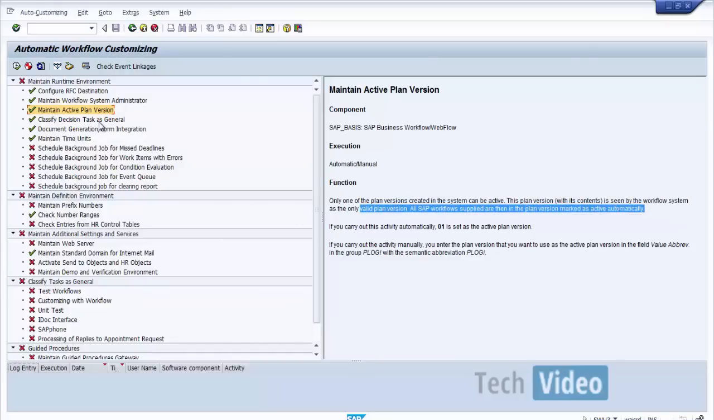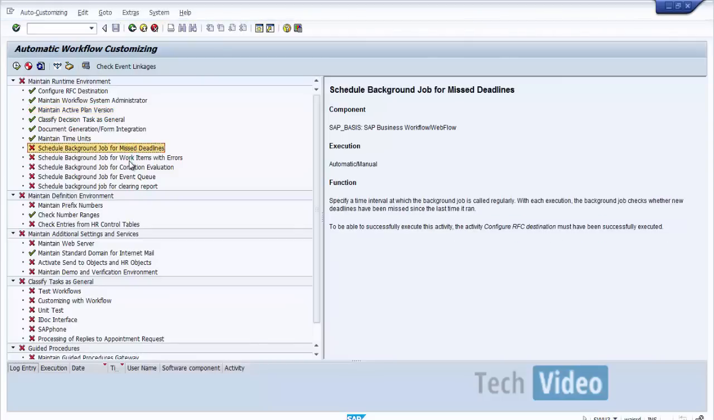For example, you may have different plans which you intend to activate over a period of time. So you can mark the current plan as active, and you can still keep the different plans in the system ready to be used when the client wants the same. Classify the task as general, document generalization form integration, maintain time units, and then the different jobs for different sets of work events like missed deadlines, with errors, condition evaluation, etc.